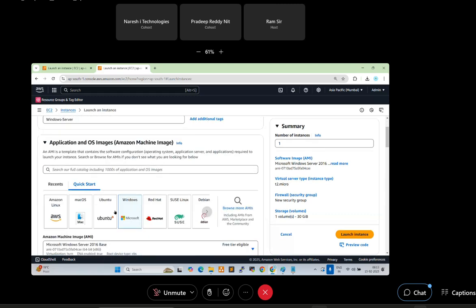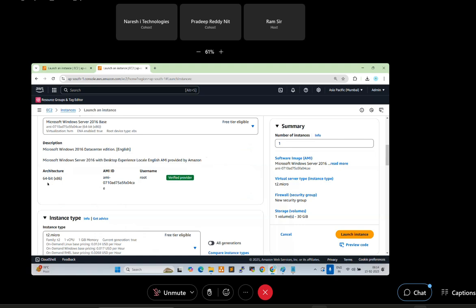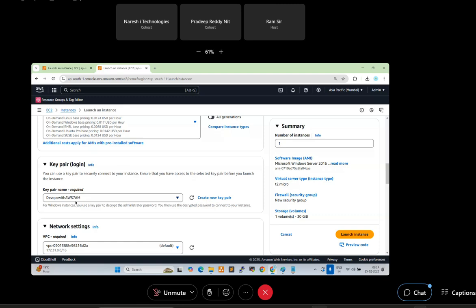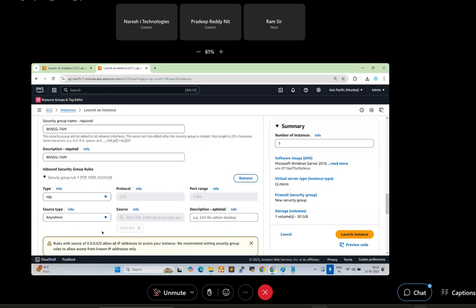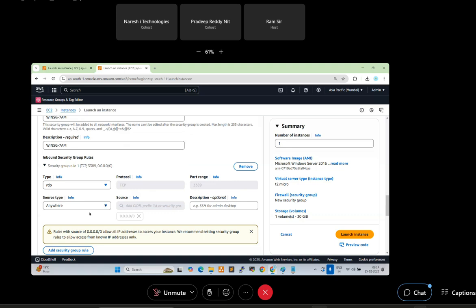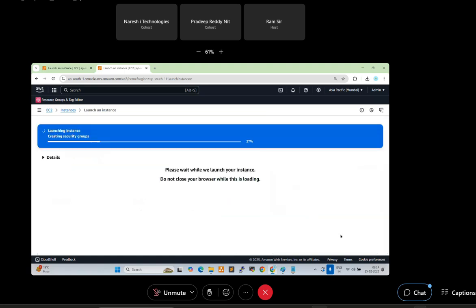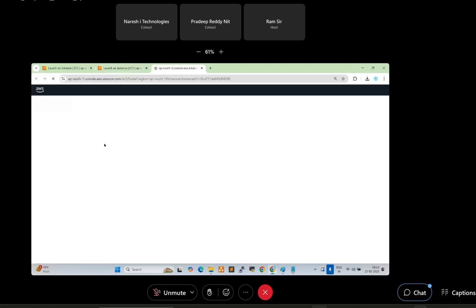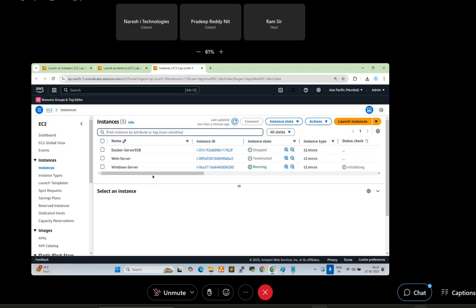Windows Server, Windows 2016 base. This is the architecture, and the instance type T2 micro, key pair the default one which we already created. You're using the default VPC, firewall, this is the security group. Now RDP 3389 anywhere, right? Storage is 30 GB, right? So click on launch instance. Now the instance is being prepared. Now the instance is in running state.